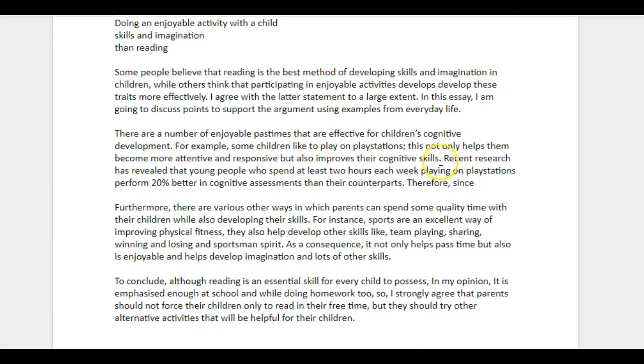We also need a bit more explanation as to how this happens. So maybe talking about how actively thinking about how to win the game, strategizing in real time, demands much more from a child's imagination than the passive activity of reading, which just requires them to imagine a world and some characters, whereas video games require them to strategize in real time. It's much more of a mental exercise than is reading.